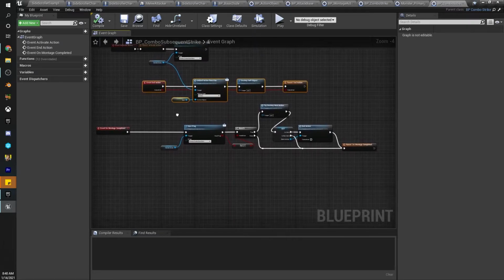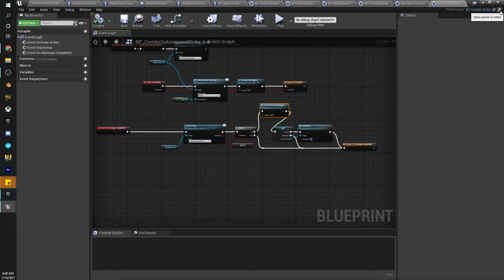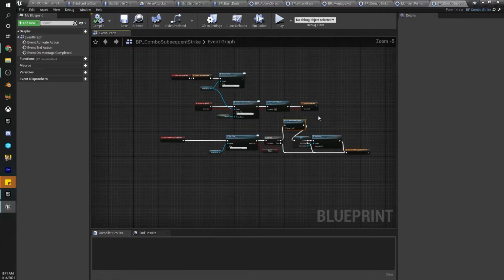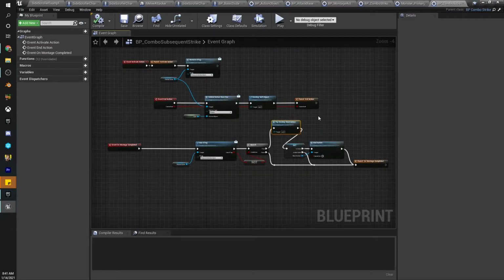And on montage completed, it tries to destroy its next action, because again, a subsequent strike is a combo strike. There's something kind of weird to think about, that the next strikes are different enough that we have to write their own code, but it needs to include everything that the first strike did. But this way it can have continual attacks.